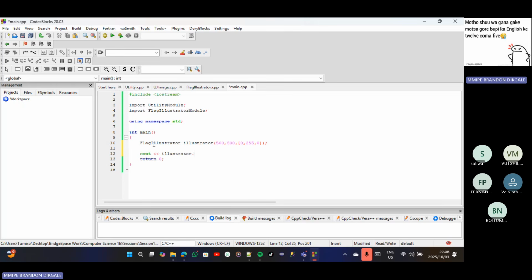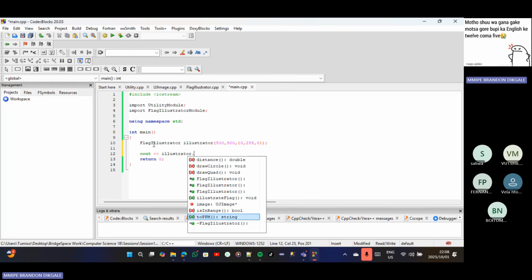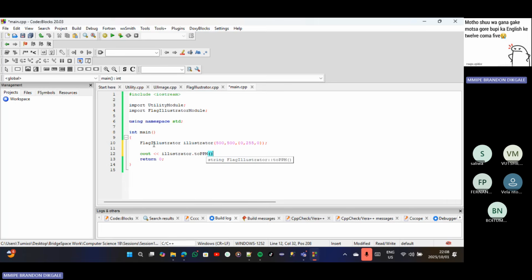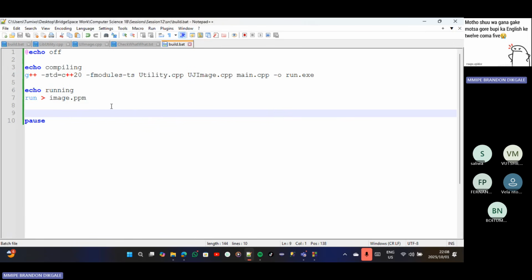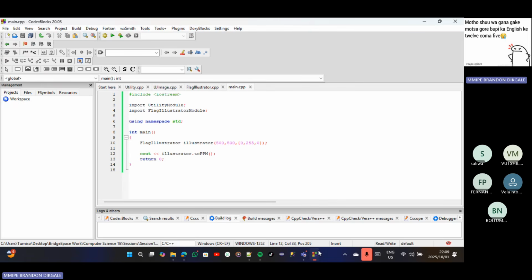Then cout illustrator dot to PPM. Let's just check if it works. So remember, I haven't compiled. I think I have to add flag illustrator to my batch file.